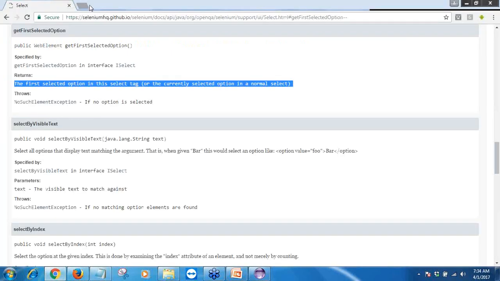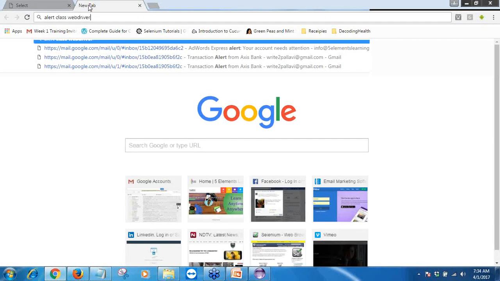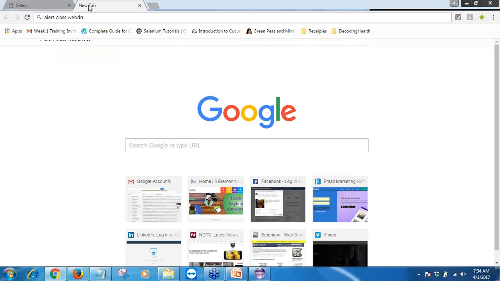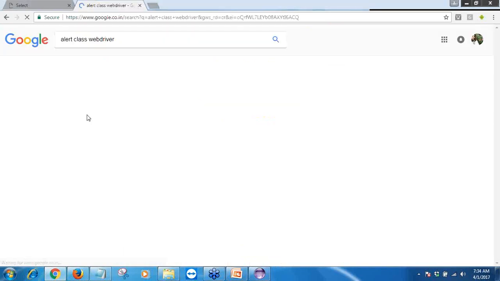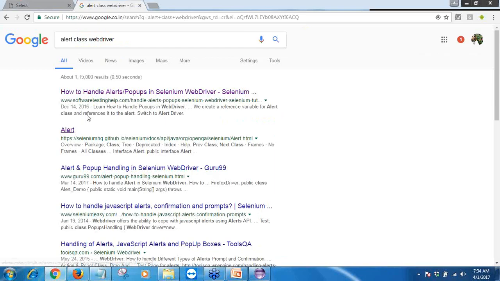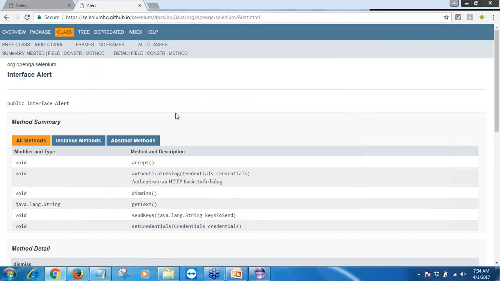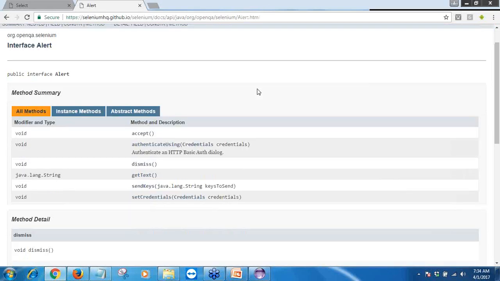Alert is basically a JavaScript alert, which is a JavaScript pop-up, which can come, and then you have to press either the OK or the cancel button to perform an action so that the pop-up is removed. Until that pop-up is removed, you cannot perform any other action on that web page. So it is important to handle it. To handle it, there is a class available to us called the Alert class in Java, and these are the methods associated with this particular class.